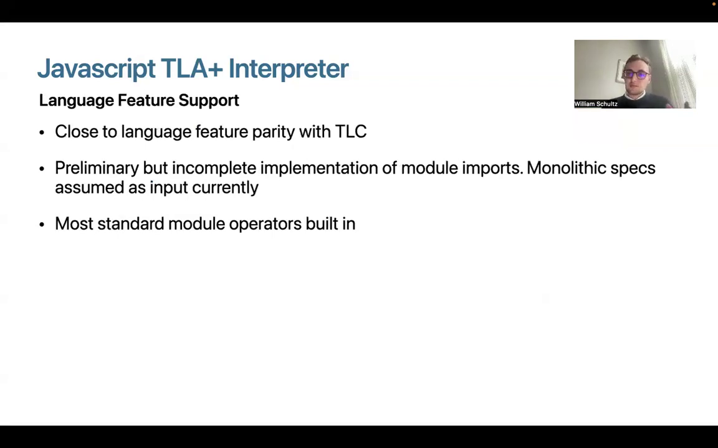In terms of completeness of features, from a personal judgment, the feature parity is getting pretty close with TLC, based on features that have been added and more specs that I've tested. One notable exception right now is that there's a preliminary implementation of module imports. It works for basic things, but it doesn't include a full implementation of the module system. Somewhat of the assumption for doing interactive spec exploration is that you would be working with mostly monolithic specs where everything's defined in one file. But this is some future work to expand. And all standard module operators are also built into the tool.